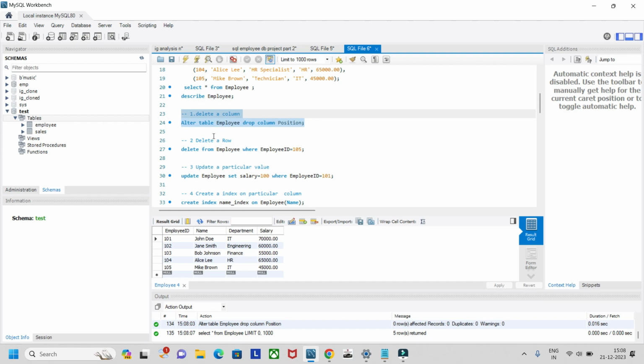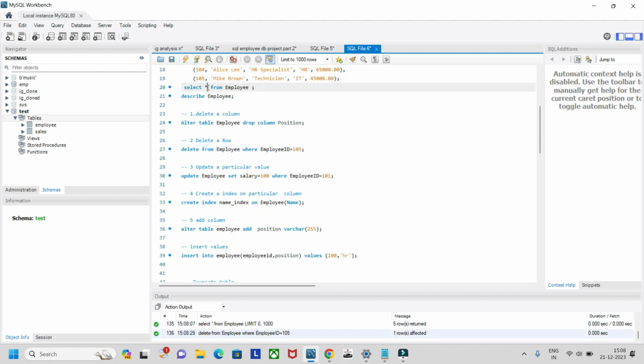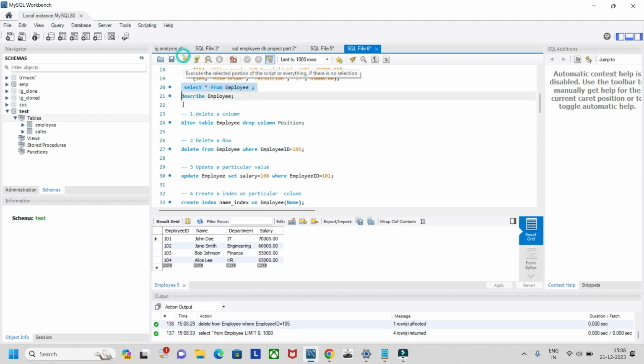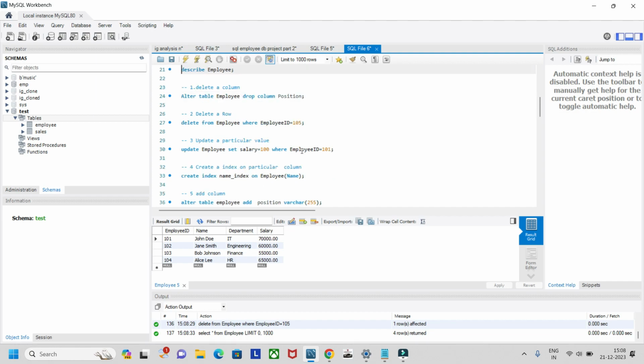Now, how you can delete a row. Here I am deleting the row 105. Delete from employee where employee ID is equal to 105. Whatever row you want to delete, you can give the primary key, and there you go. We have deleted the 105th record, the employee whose employee ID was 105. This is how you can delete a row.